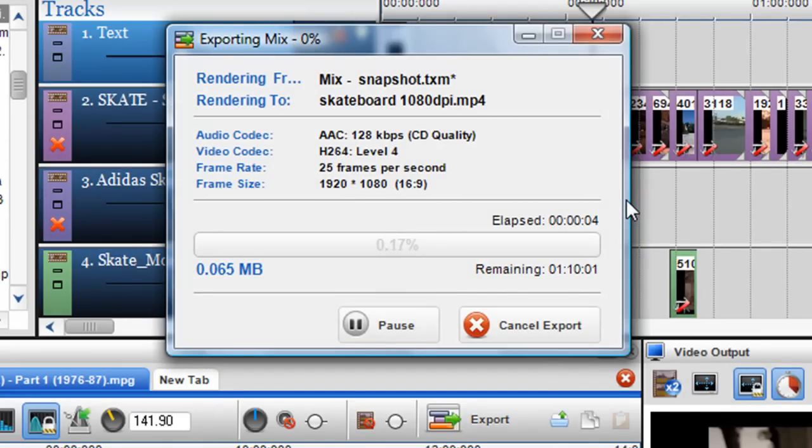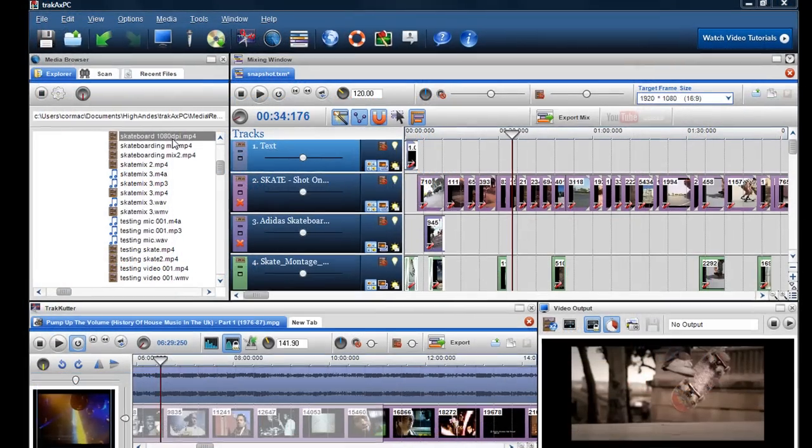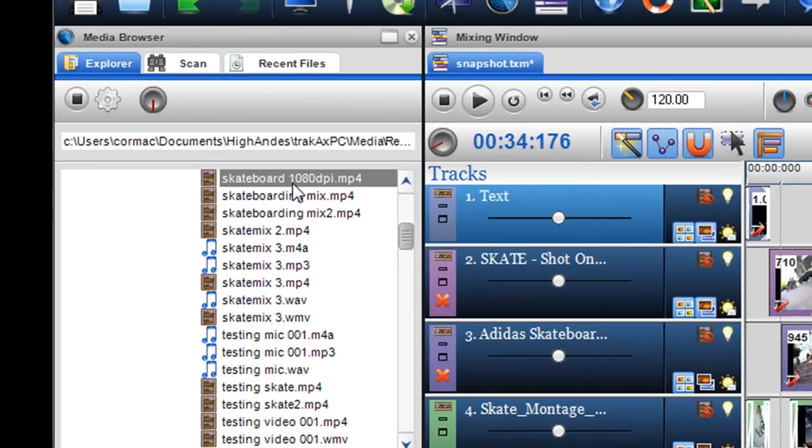So now it is rendering that video. And once it is rendered, then I'm going to upload it to YouTube. And I'll show you how you do that after this is rendered. So once it is rendered, it's brought into the media browser, and you can see here that the skateboarding 1080 DPI.mp4 is highlighted in the media browser.